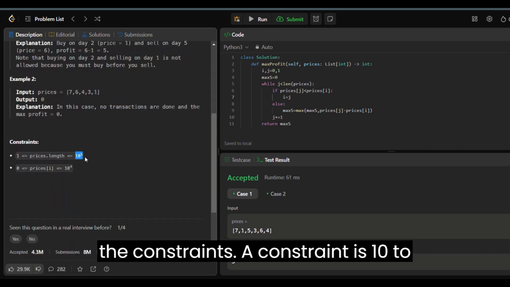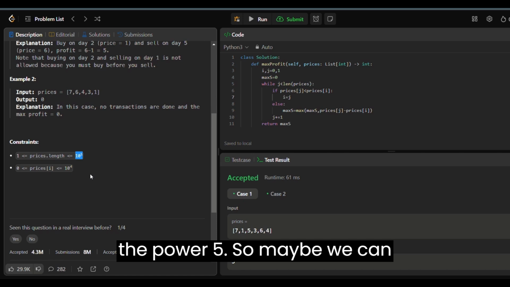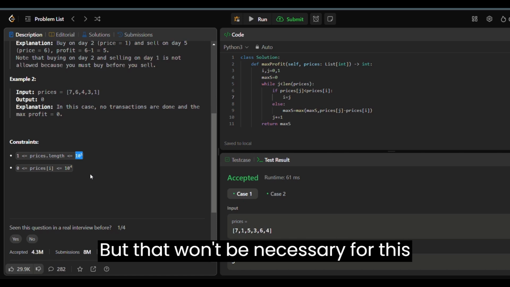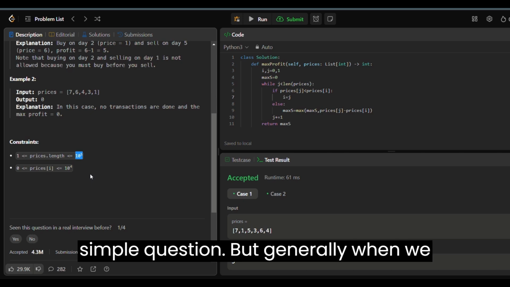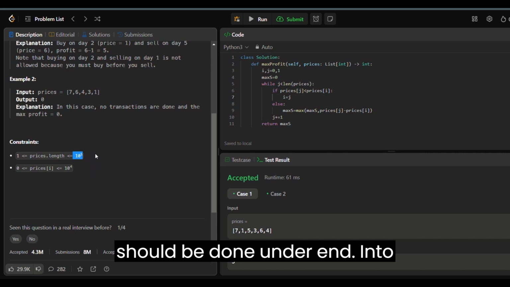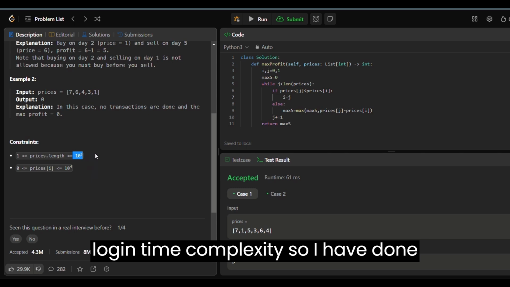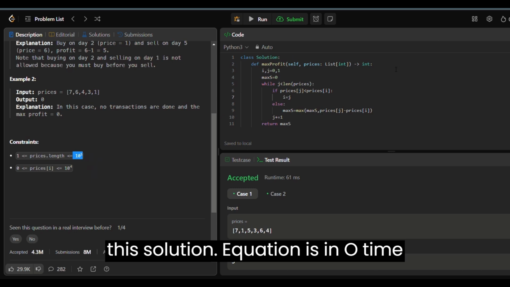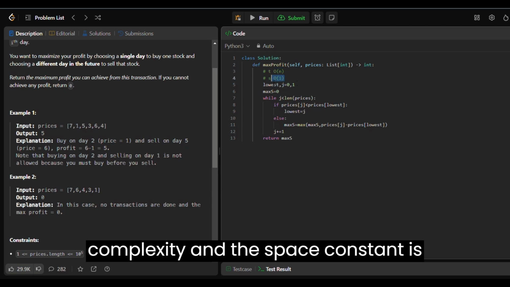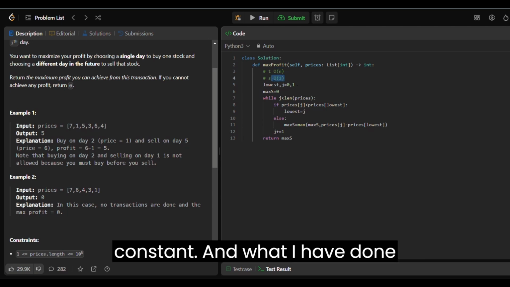A constraint is 10 to the power 5. So maybe we can do O(n squared), but that won't be necessary for this simple question. But generally when we see 10 to the power 5, it should be done in O(n log n) time complexity. So I have done this solution. Solution is in O of n time complexity, and the space complexity is O of 1, that is constant.